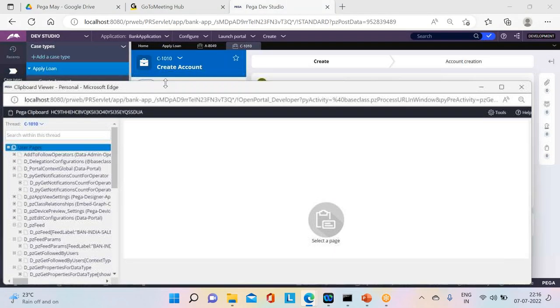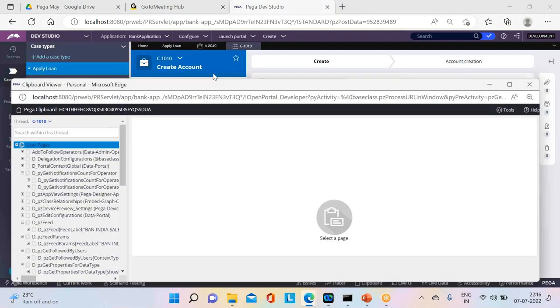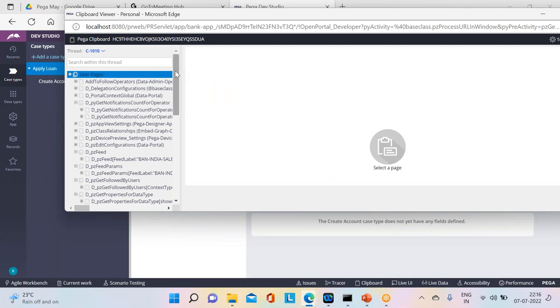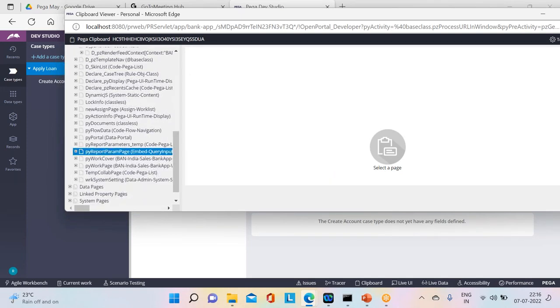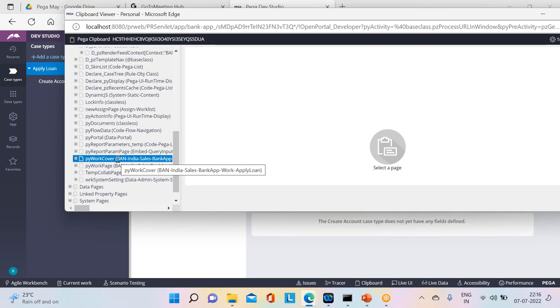So see here, you are working on a child case. This create account is a child case. So in which page will it be created? Can you see there? See in the brackets what is there. BAN-India-Sales-BankOf-Work-ApplyLoan.